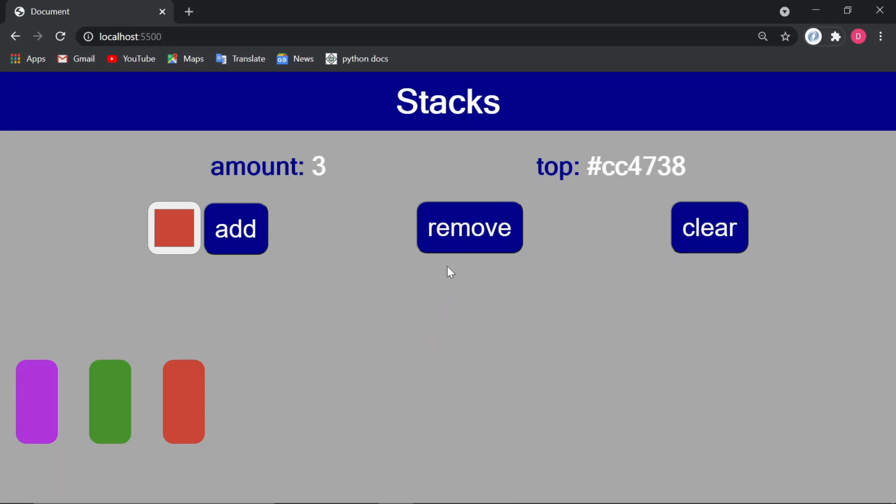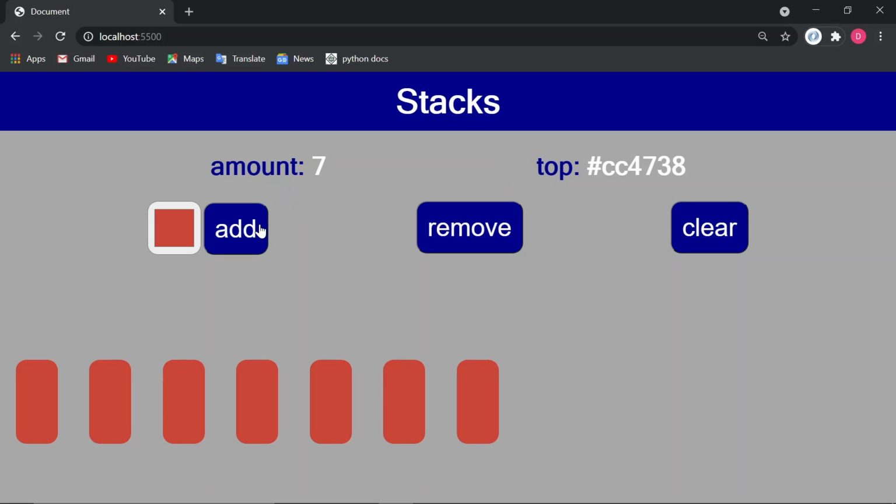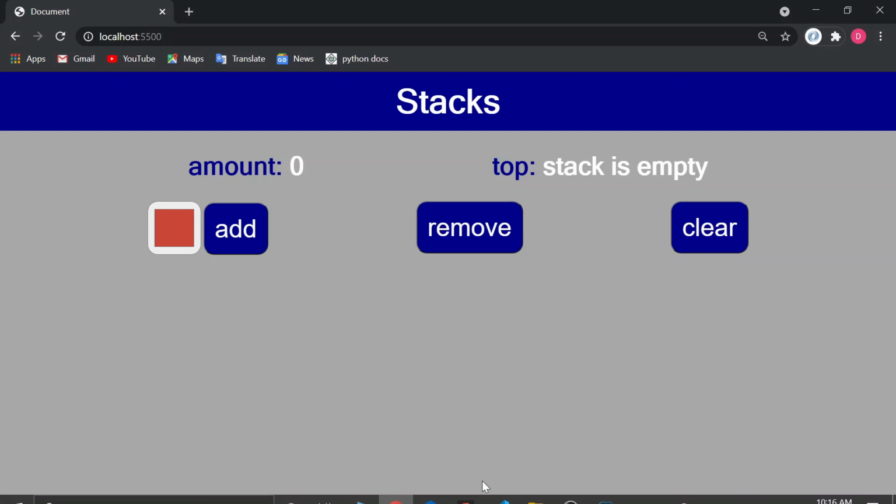And we can also remove elements with the remove function. Notice that when we remove an element, our top property gets reset to the element that was underneath it. And our amount property also updates at the same time. And we can continue removing elements from our stack using the remove function. We can also clear an entire stack with our clear method. And this shows us exactly how a stack works.